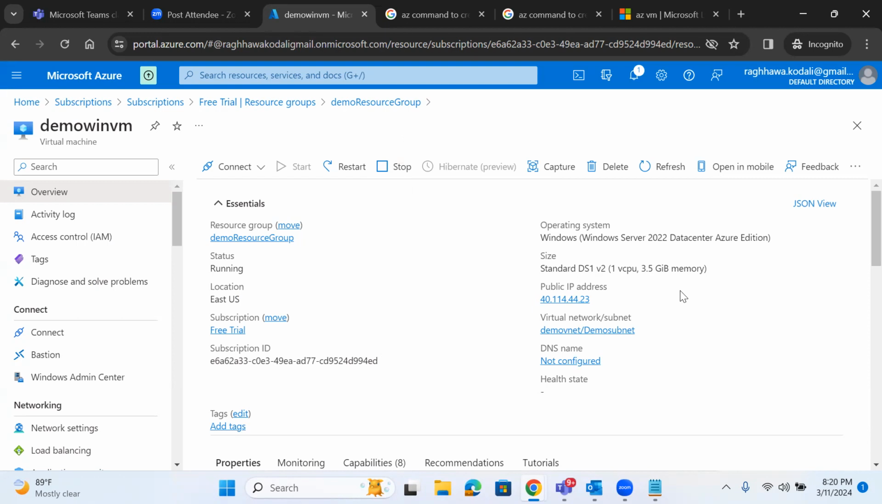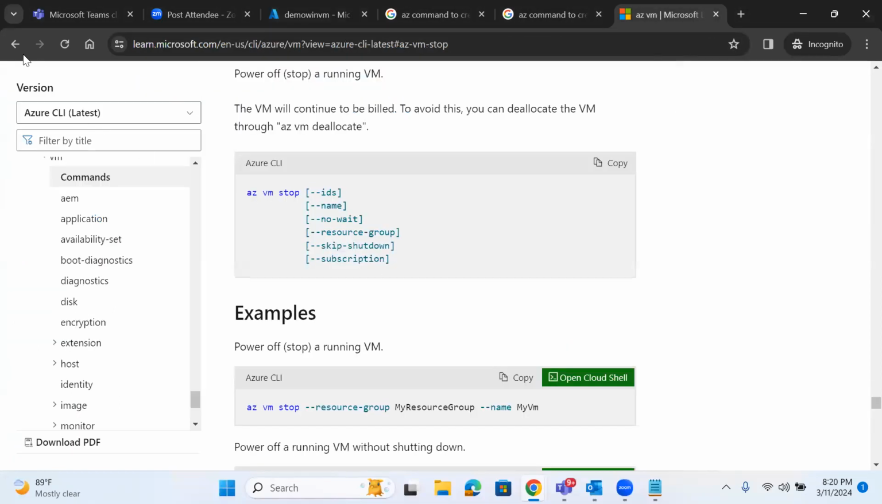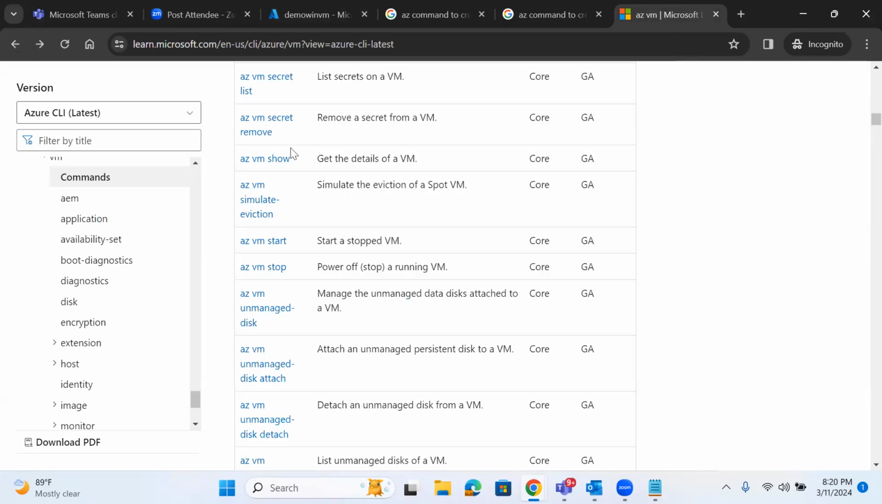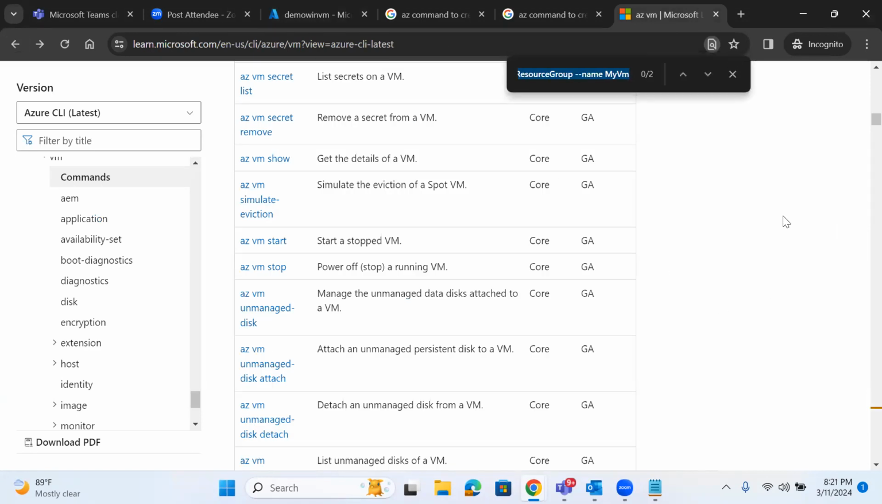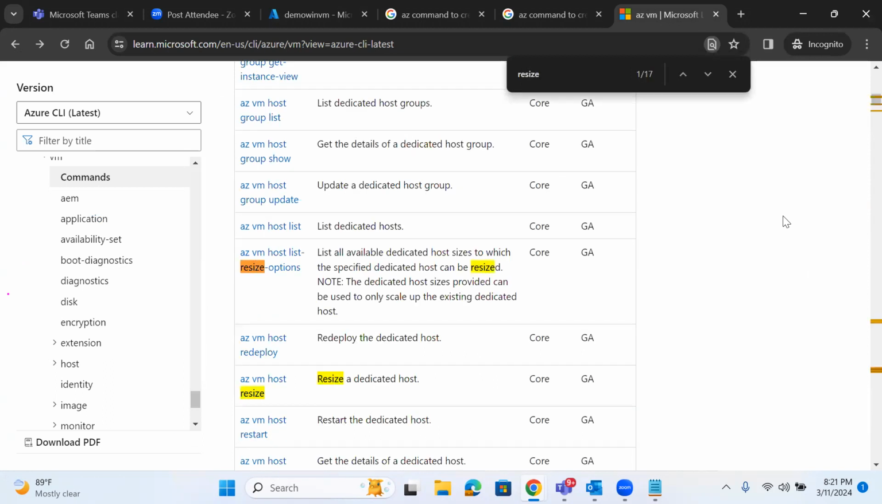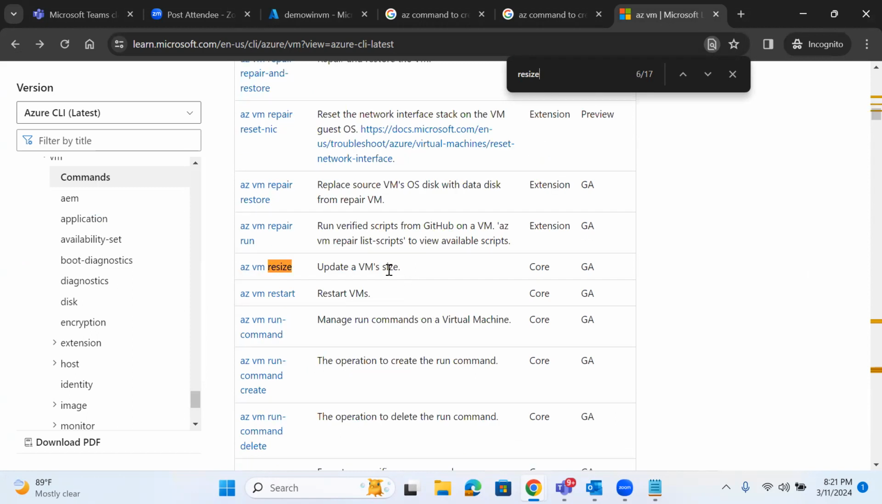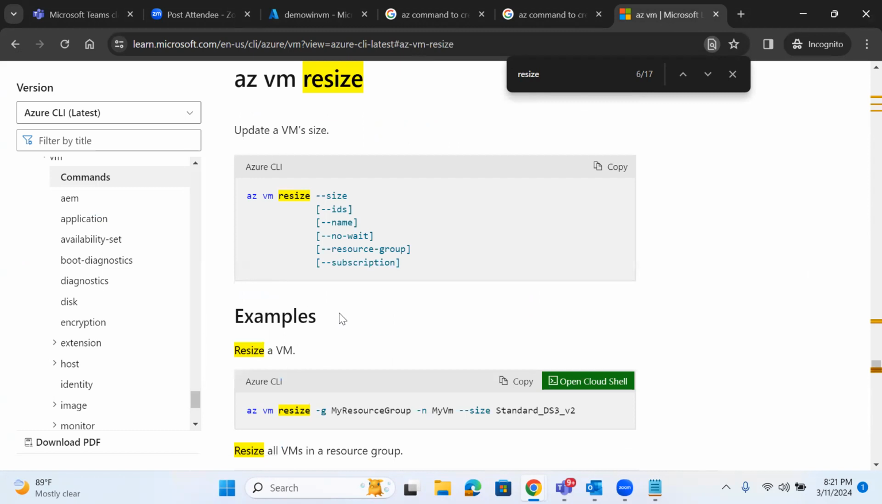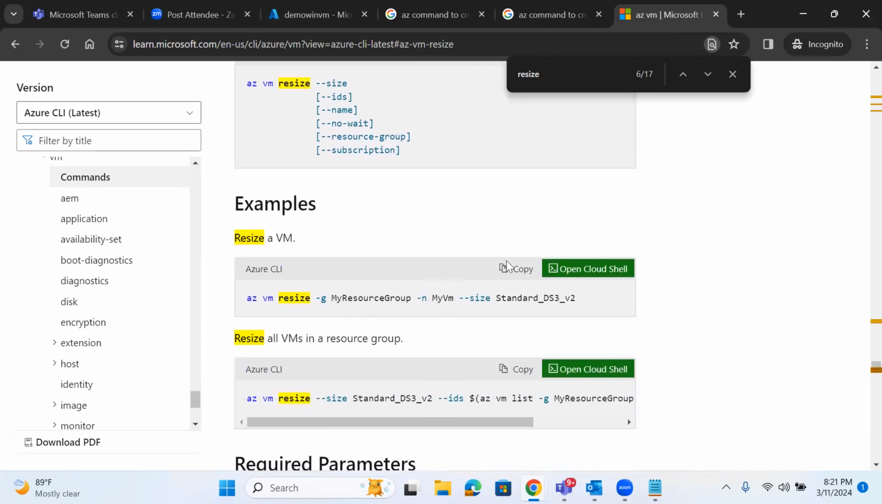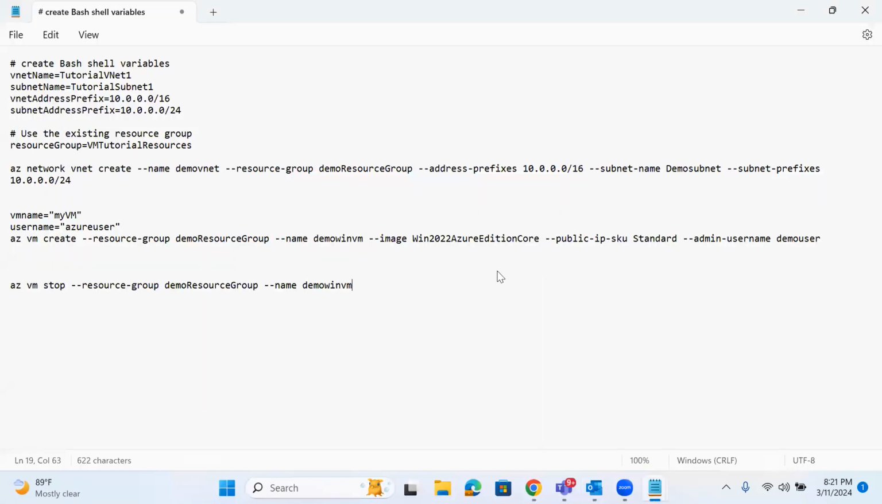Now they will ask you to change the size. How will you change the size? You need some automations, right? The automations will be here. That's why it is very important to know this. Now if you see resize, search for resize here. az vm resize, upgrade the VM size, right? They have given this. Now I'm going to use this. Demo resource group.